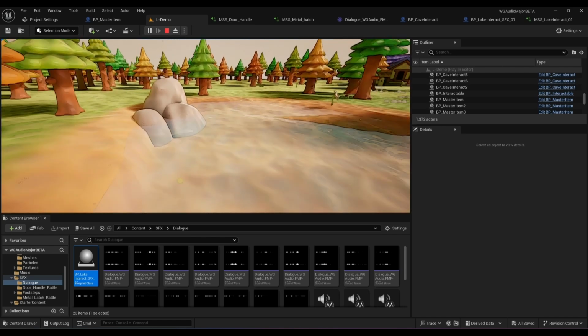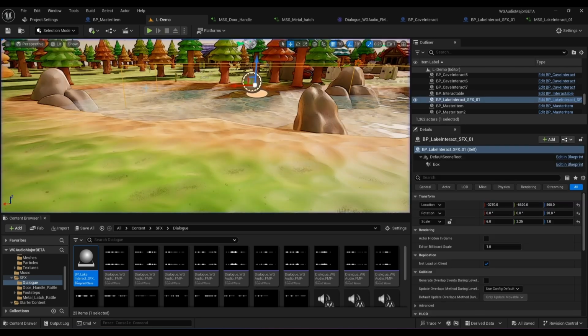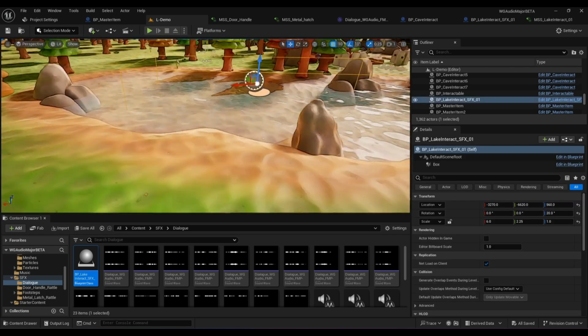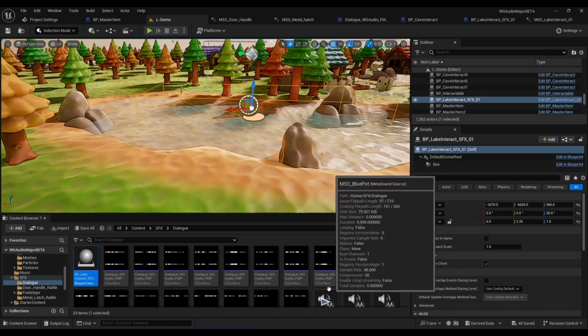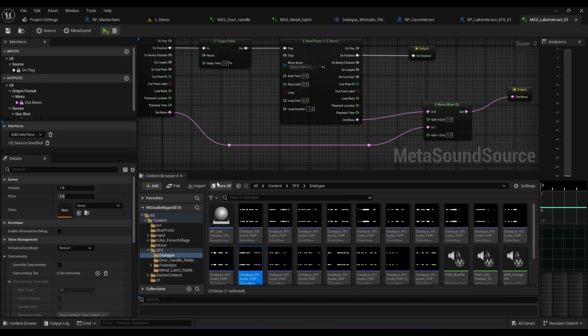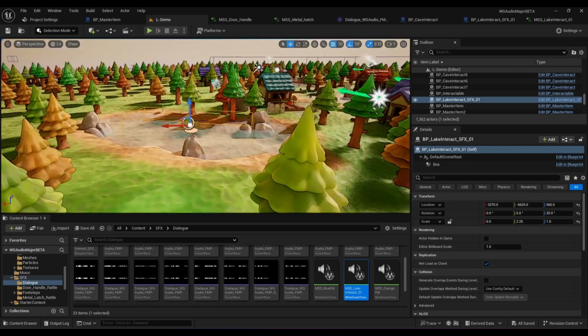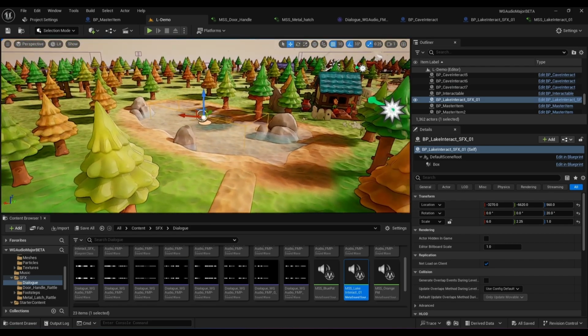Awesome, and that's how to fire off the dialogue. I'm going to play it once more just because I want it louder. So to make it louder, I'm going to go into the MetaSound source, go up to source, and increase the volume here just by 2. Double it. Let's try it again, and it should be loud enough and clear.